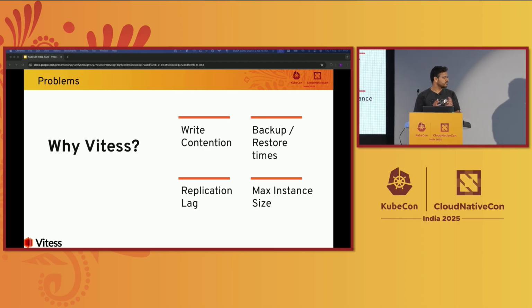And then max instance size. You can continue scaling up, vertically scaling up and up. At some point, you'll hit the limits. And that's why you can't scale forever with a single node. So once you perform sharding, a lot of these problems, or almost all of them, will go away. Let's look one by one at how it really does.